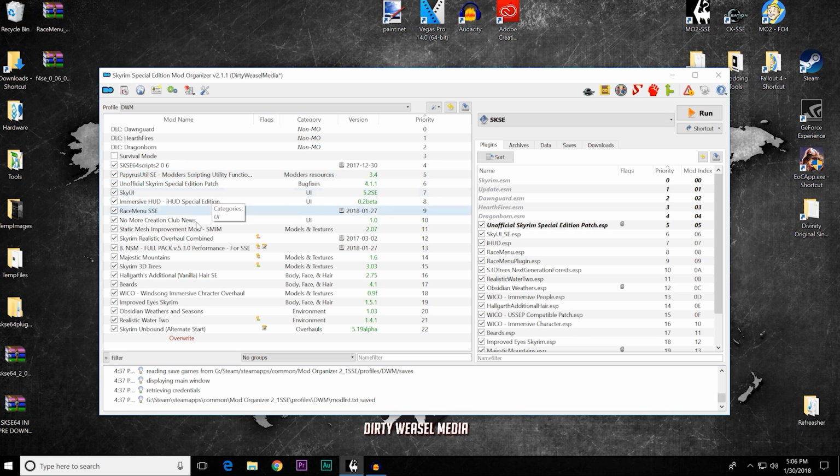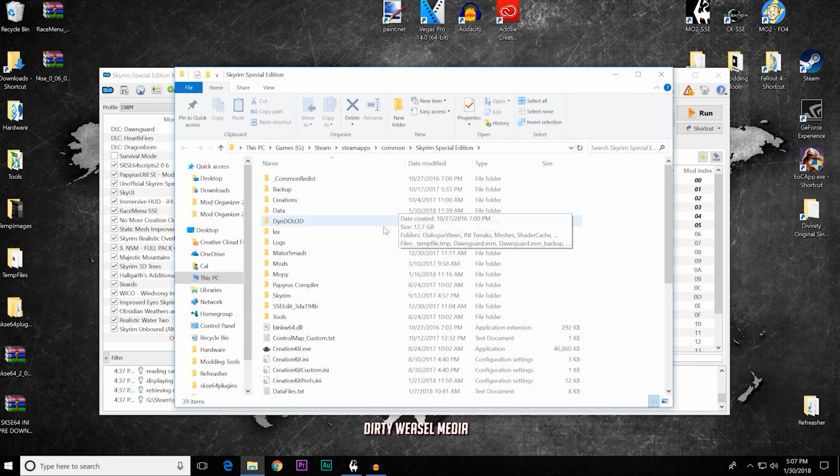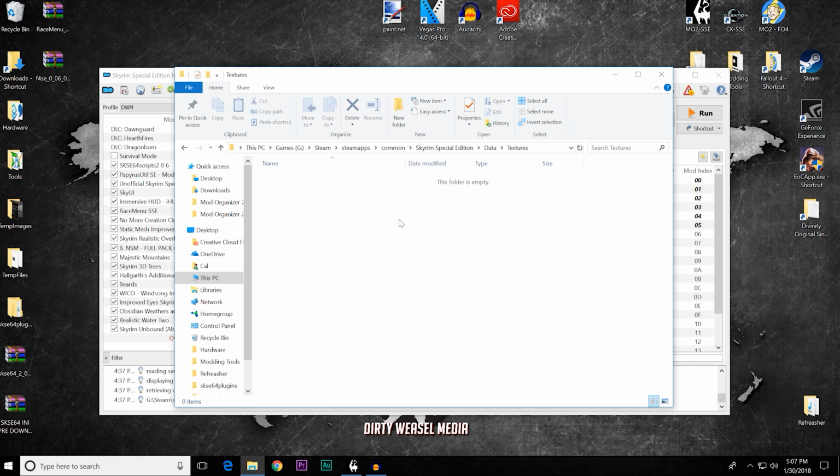Also, what this left panel does, and if you don't understand some of the basic features of Mod Organizer, it leaves you with a blank or clean data folder. For example, I have a bunch of texture mods loaded here. If we go into our main directory for Skyrim Special Edition, look at our data folder, under textures, nothing's there.